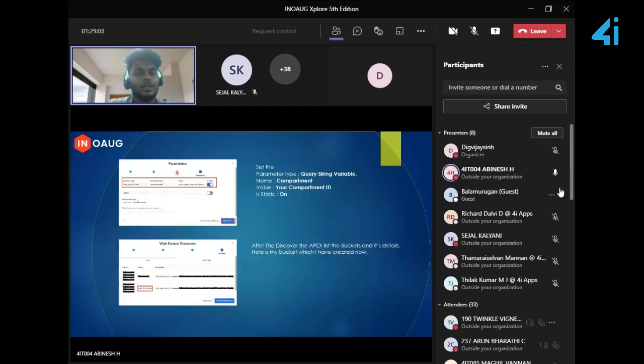And then it will ask for a parameter to be passed in the URL. We need the compartments, right? So we are going to set the parameter name as compartment, and in the value you paste the compartment value and set this as static. Switch on the static option and discover. By default, Apex will send the request, and in the response it will list the compartment details which are available. We are going to use this Apex file storage compartment and click create.